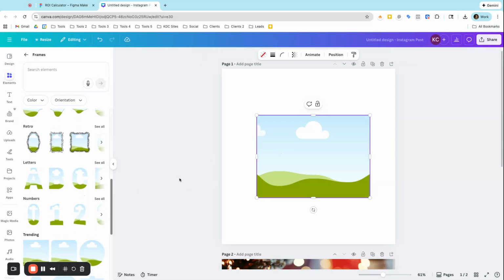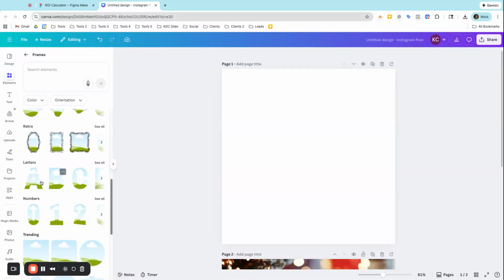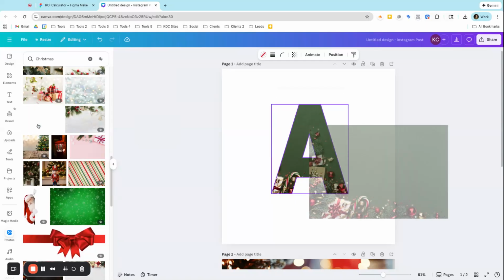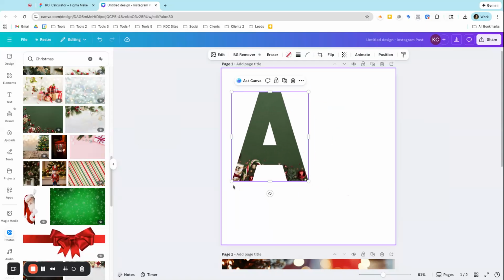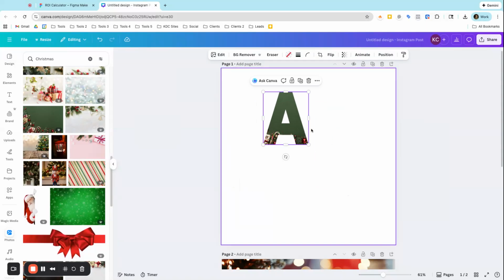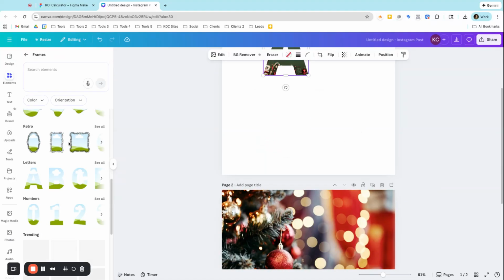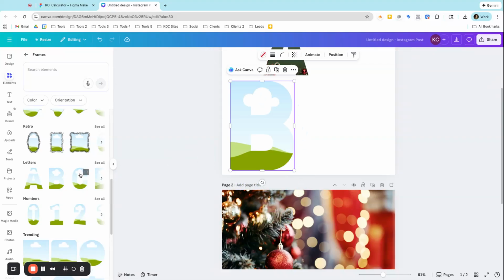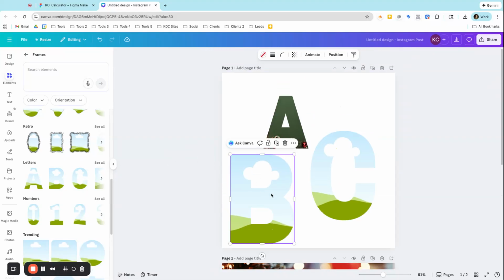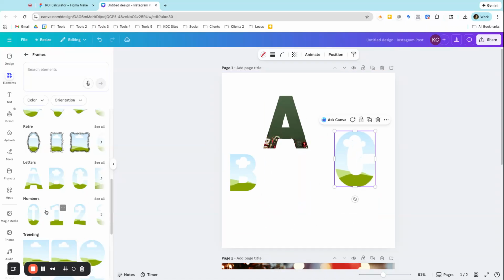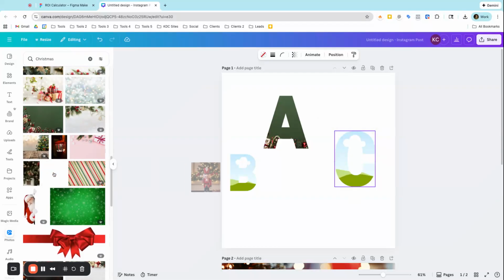They even have letters here. So if I just wanted to have the letter A, and then I have a frame that I want to put into a Christmas frame, I can do that. So I could have a bunch of letters with frames spelled out here. So maybe I go back to my frames and get the B and the C, and then I just resize all these things. And then I could put photos into those frames too.